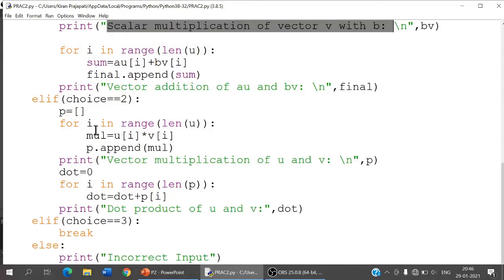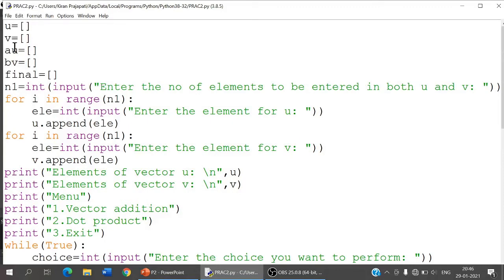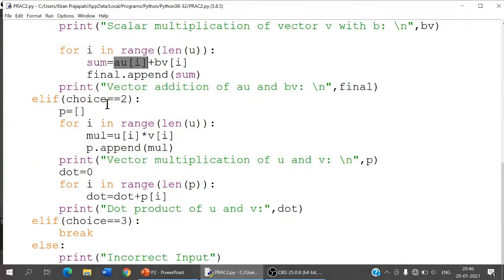So I am going to write for i in range length of u, I take au of i, the individual elements of vector au. Au was an empty vector right here. So individual elements of au plus individual elements of bv should be added, and then it is going to return me the sum au plus bv.